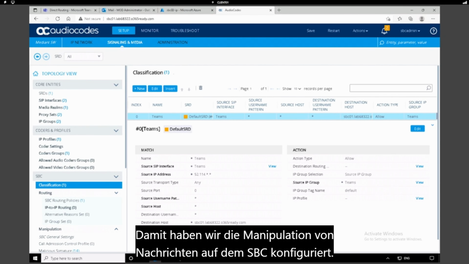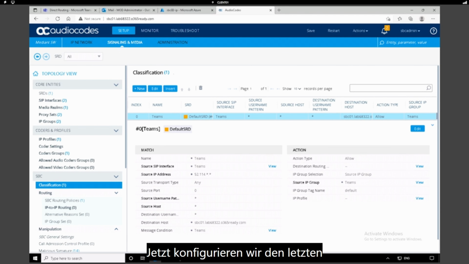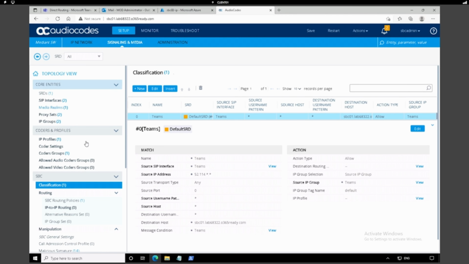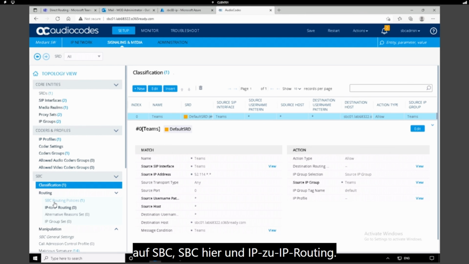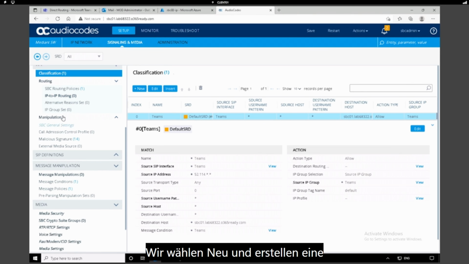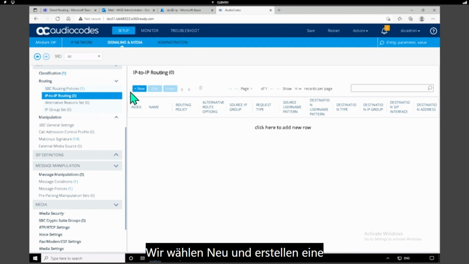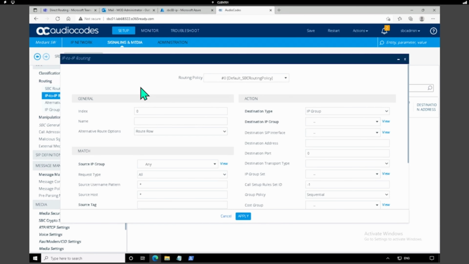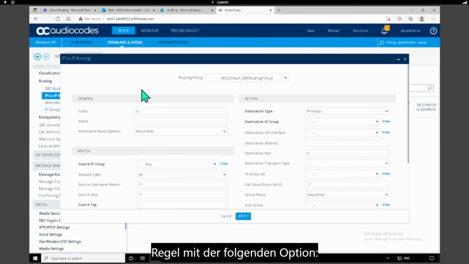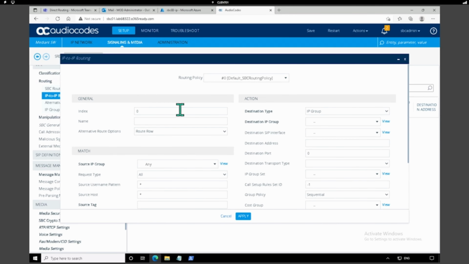So we have configured the message manipulation on the SBC. Right now, we'll configure the final thing, which is the IP to IP calling rules on SBC. SBC right here, and IP to IP routing. We'll select new, and we'll create a rule with the following option.